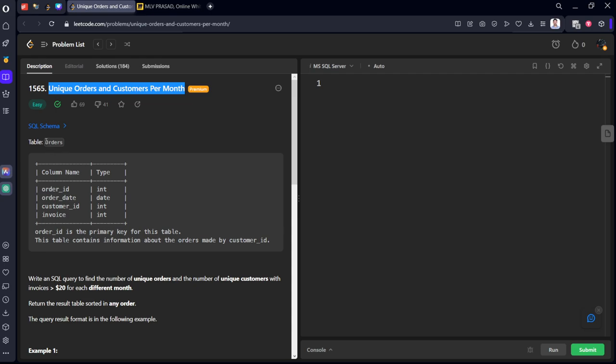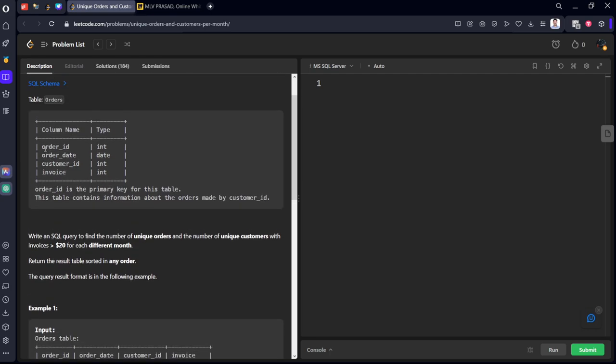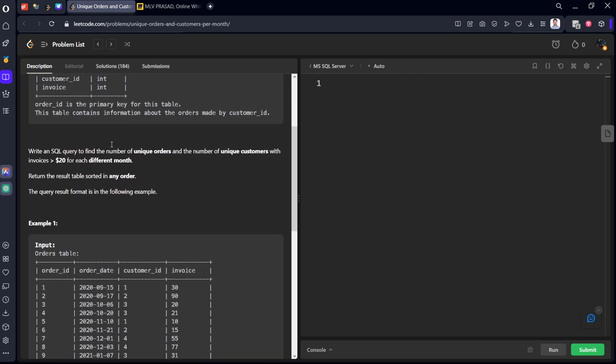Okay, they have given this orders schema which is consisting of order ID, order date, customer ID and invoice. Order ID is the primary key for this table. There is only one table, and they have said: find the unique orders, meaning the distinct number of orders, and the number of unique customers. Distinct orders and distinct customers, from the order ID and customer ID columns. And the third condition is invoice should be greater than 20. Per each month they want this.